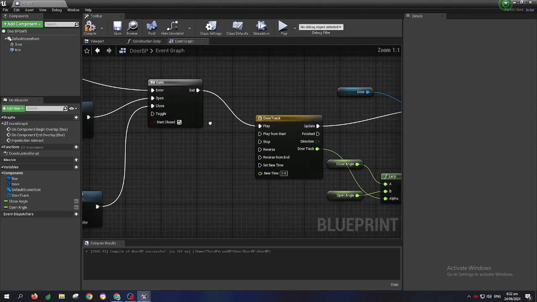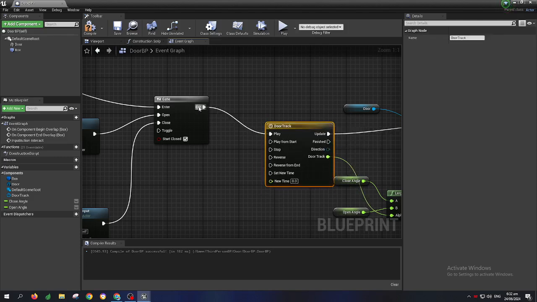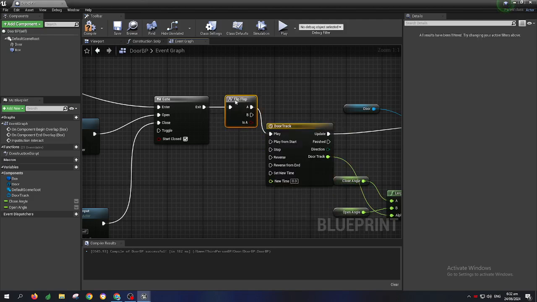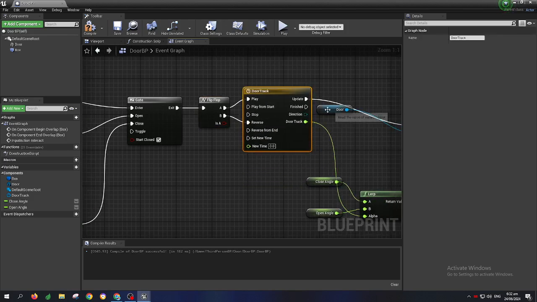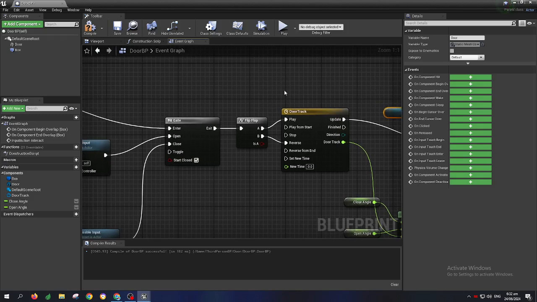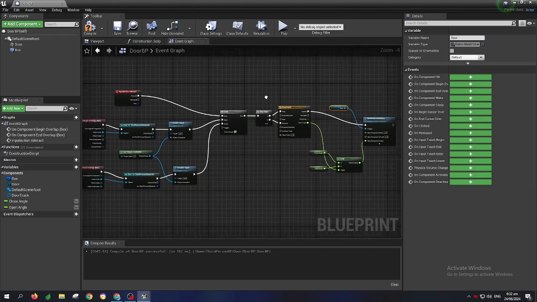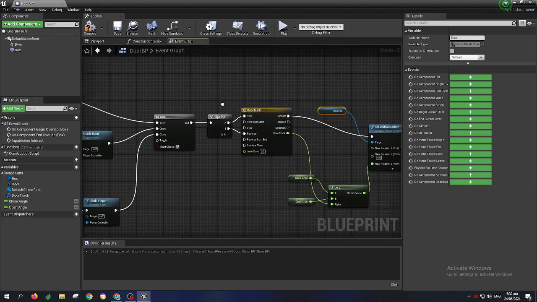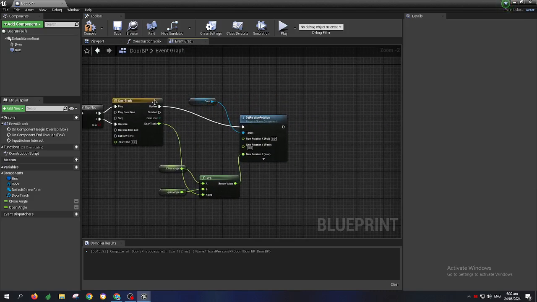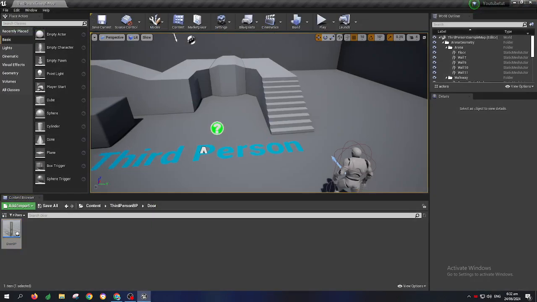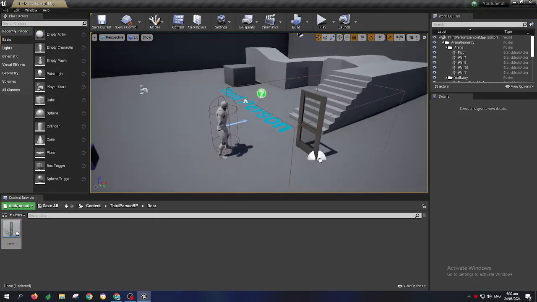And now, sorry, but I actually missed something. Out of the exit, we will get a flip flop, and then out of the A will be play, and the B will be reverse. Sorry, I forgot about this part, but it's good that I remembered it now. So the A will play it and the B will reverse, so the animation is reversed. And now, it should look like this. And then this will play the animation and also set its rotation. So now you can compile and save, and now if we put this door in our level, it should work.